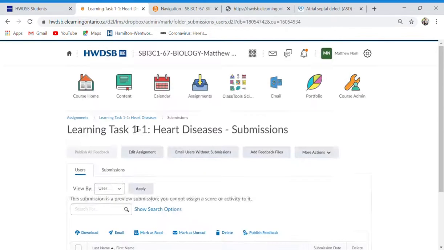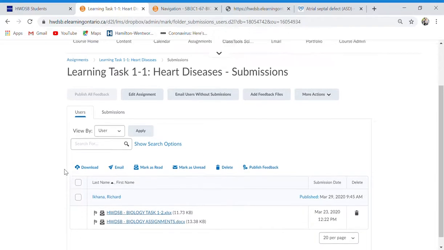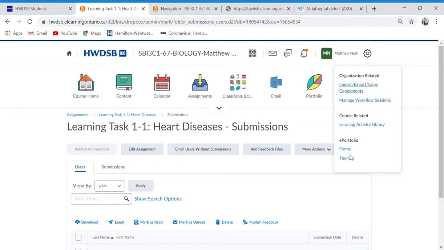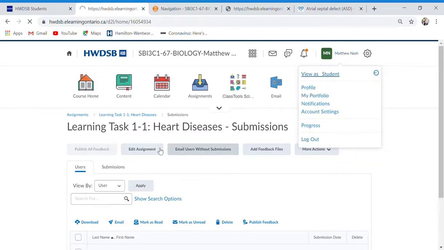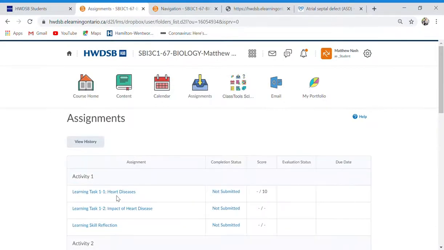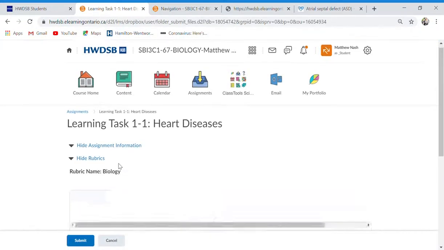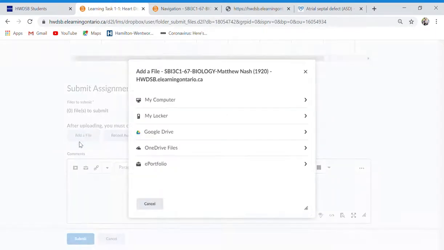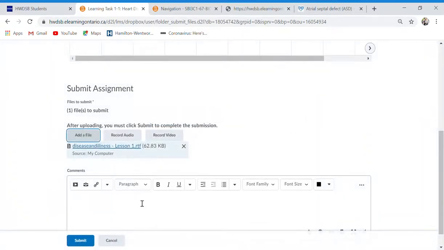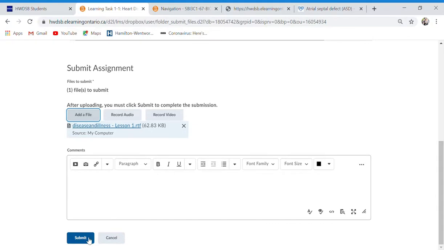And you're going to click on here, and I'm going to have to show you what it looks like as a student. So go to assignments. This is what it will look like to you. There's learning task 1. I click on there, and then I add a file. Look at my computer or my Google Drive if you see it. I'm going to upload it. I saved it to my desktop, and I called it lesson 1. Awesome. And then I add, okay, and then I submit.